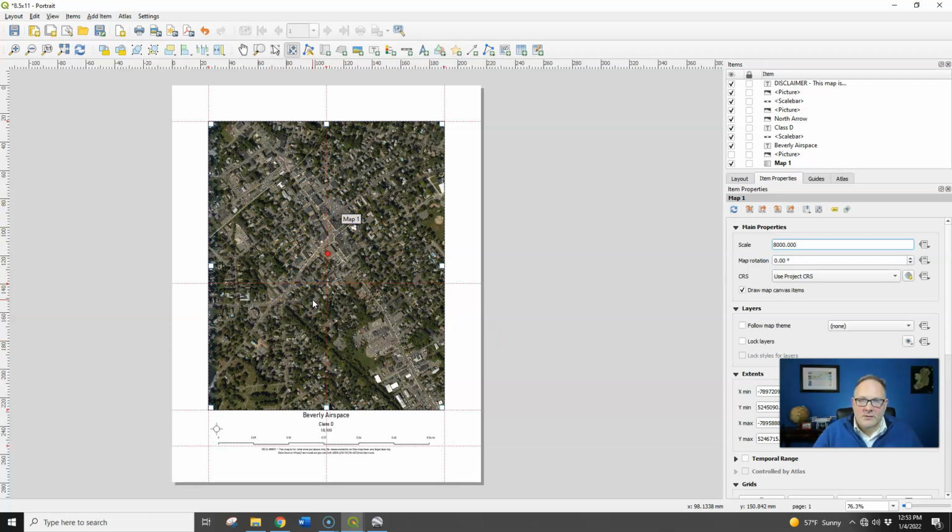So there you go, right? That's a quick way to add a project location in there. And you could even turn that dot off once you have all your other data that you've created, but now you're zoomed in. You can always zoom into that point very easily.